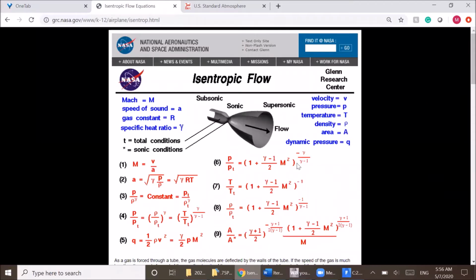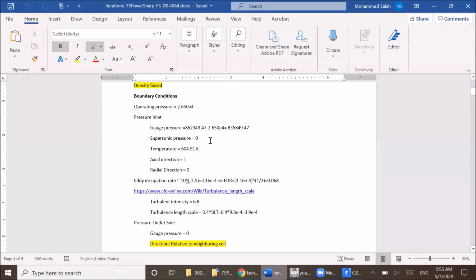And also, it's going to be a flow of Mach 2.92. So I went ahead and did the calculations, and I ended up with this pressure, and I made sure to subtract the atmospheric pressure so I can get the gauge pressure.